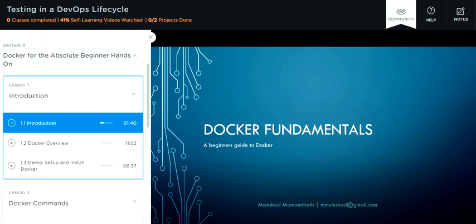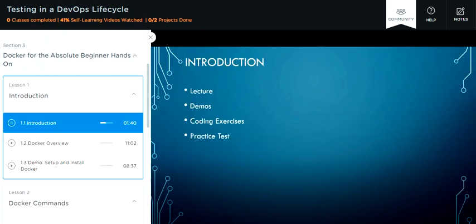This is a hands-on beginner's guide to Docker and we will be learning Docker through some fun and interactive coding exercises. So how exactly does this course work? This course contains lectures on various topics followed by some demos showing you how to set up and get started with Docker. We then go through some coding exercises where you will practice writing Docker commands, build your own Docker images using Dockerfiles, and set up your own stack using Docker Compose.